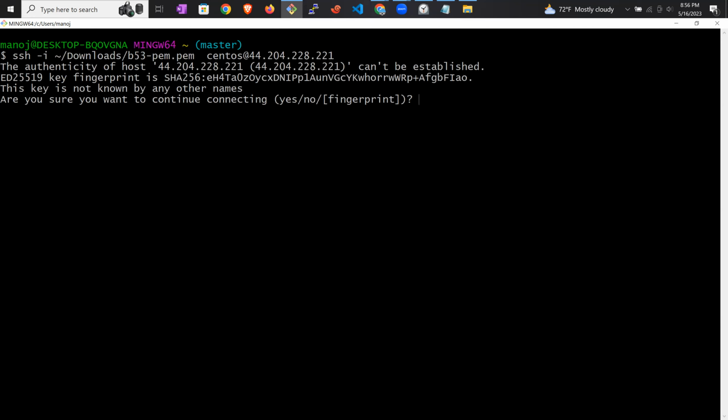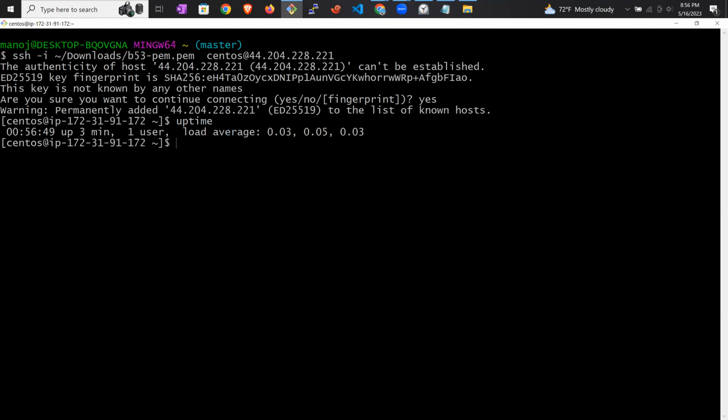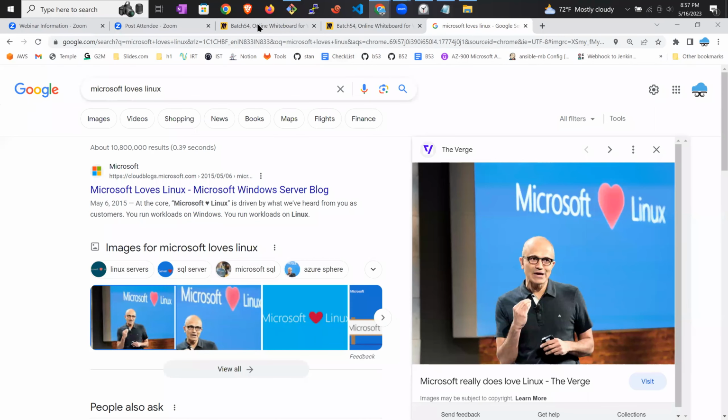Hey, you're trying to connect to the server for the very first time. Are you sure? Do you want to proceed? Yes or no? Yes. Now you'll be connected to the server. All right. And this is the first and the last time we are going to use server-based authentication with username and keys. We no longer use this, and this will be the last time.